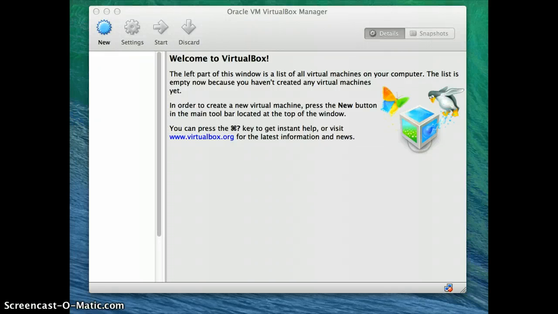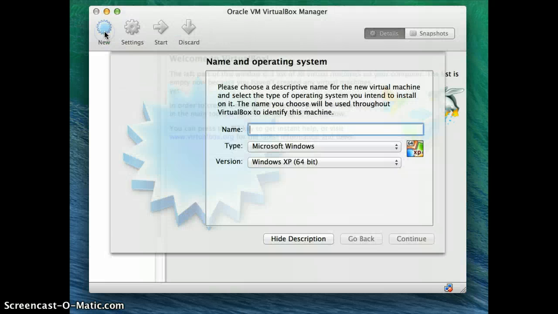This is the ICS321 screencast for creating a virtual machine in VirtualBox and installing Ubuntu on it. So you have to start up your VirtualBox application and you will see this dialog box, which is the VirtualBox Manager. Click on New and name your virtual machine.